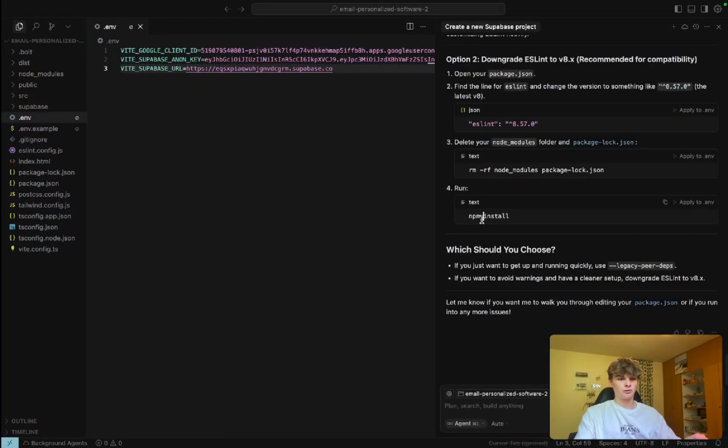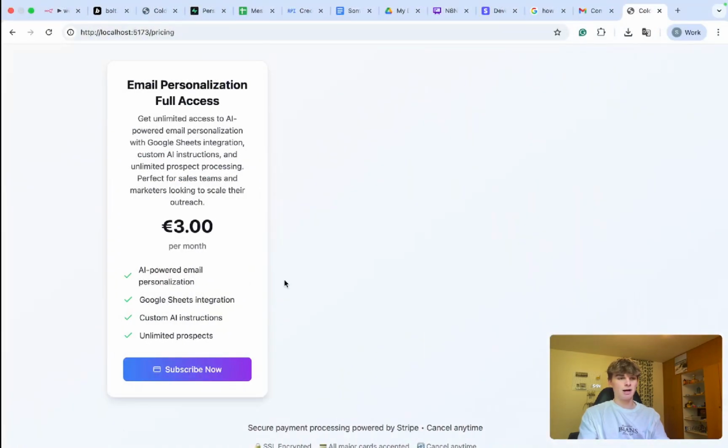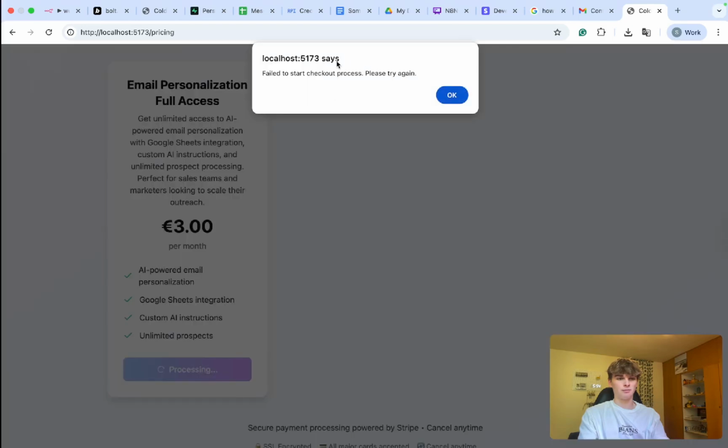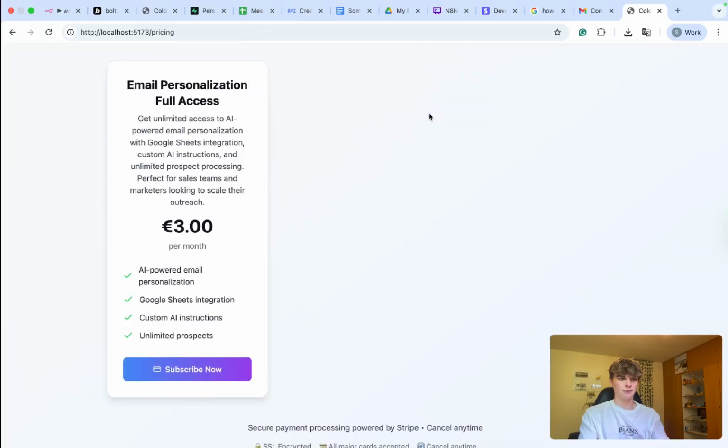So I'm going to go to here and say something with my Stripe connection is not working. When I go to click subscribe for the €3 per month plan, the browser gives me this error. There is something that I might have to do to give it some more in-depth details into what the error is.